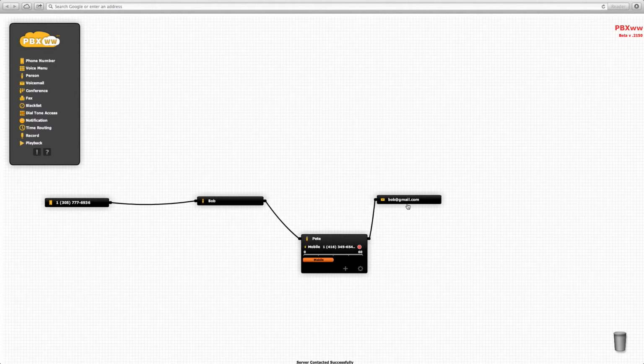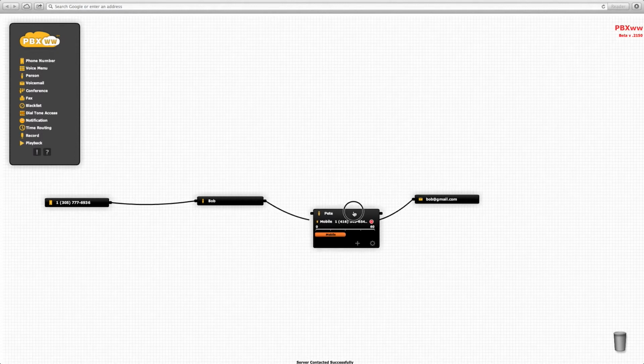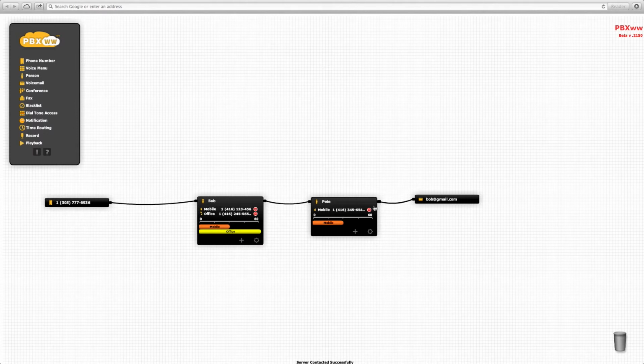So now the call goes from the telephone number to Bob. If Bob does not answer, it goes to Pete, and if Pete does not answer, it goes to Bob's voicemail.